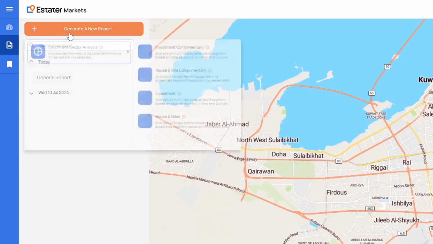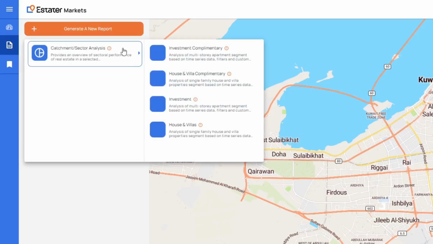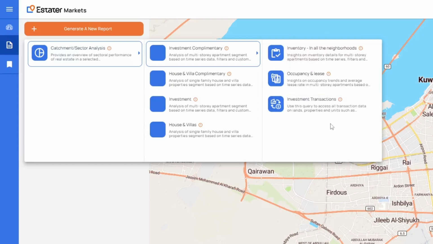Click on Generate a new report. You'll need to select the objective, sector, and type of your report. For each sector, you'll find different types of reports you might be interested in.